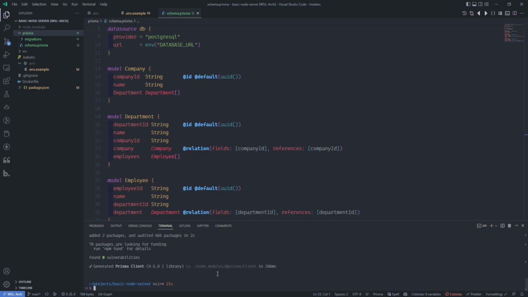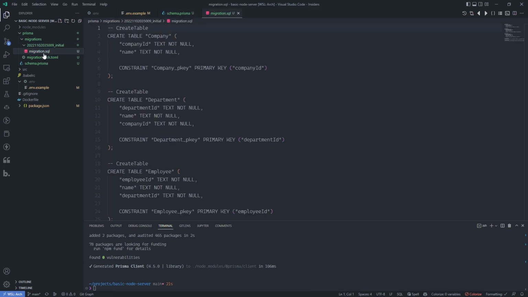And now it says that we can actually use the Prisma client to continue working with that particular migration. So what it did is it created a migration. In reality, our initial migration is a SQL file. That SQL file just created a table company with the constraints that we have here.